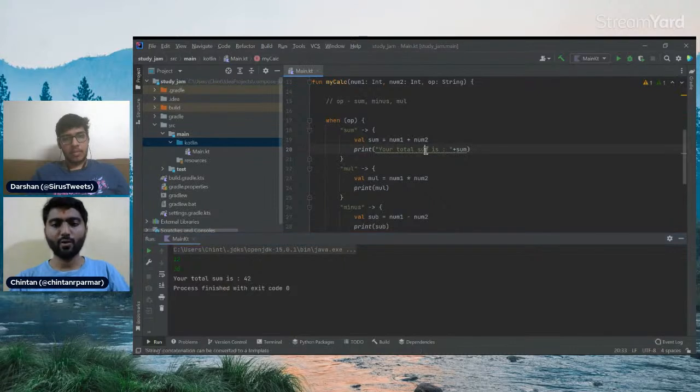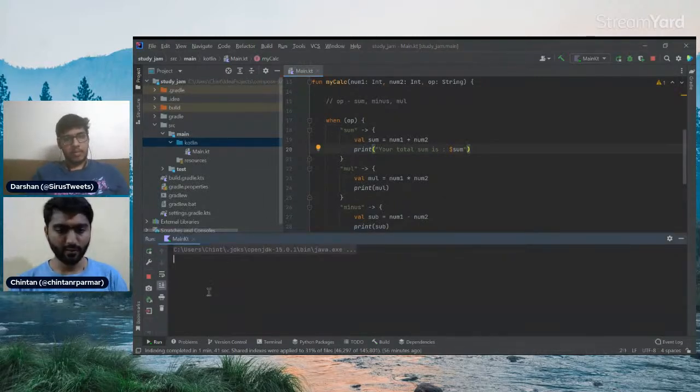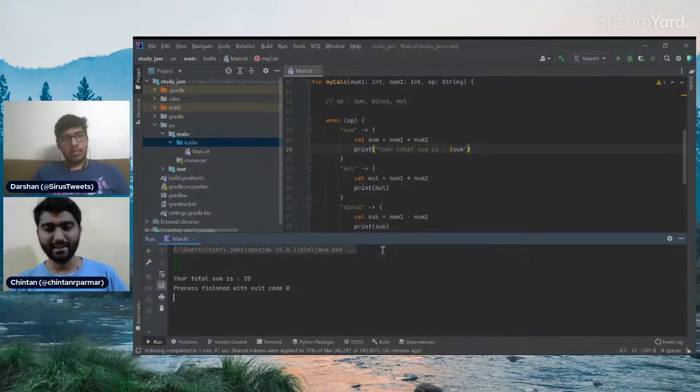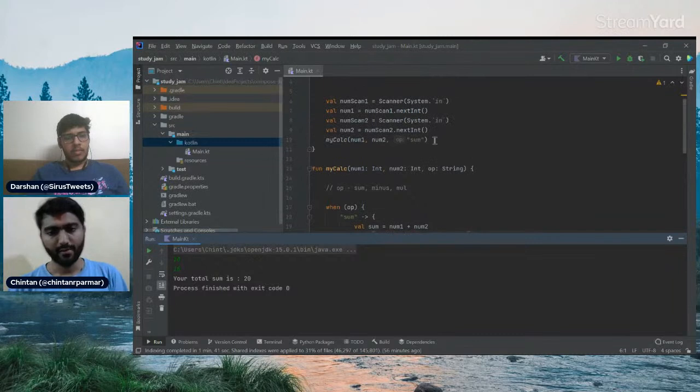And also in Kotlin, you can do it in a little neater way. Instead of adding plus as a concatenation, you can just remove that, and put a dollar sign here. It will print the string, but you can also pass your variable like this. If we run the app, it would work the same way as earlier. Let's put both values at 10, and you can see the total sum is 20. There won't be any changes, but it will just look a little neater and cleaner. So this is what we did.